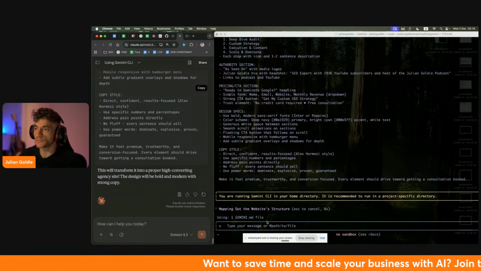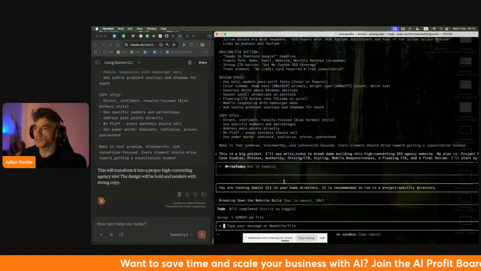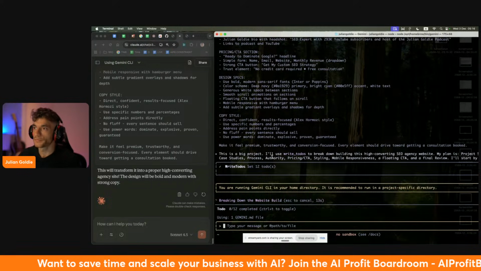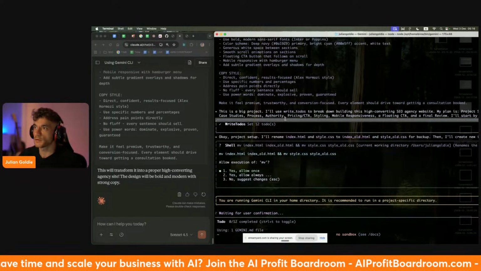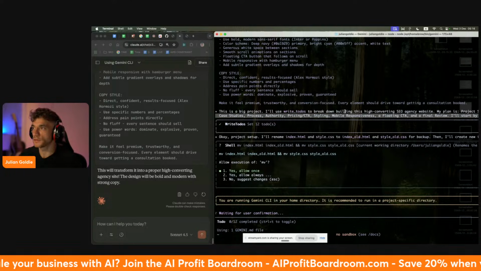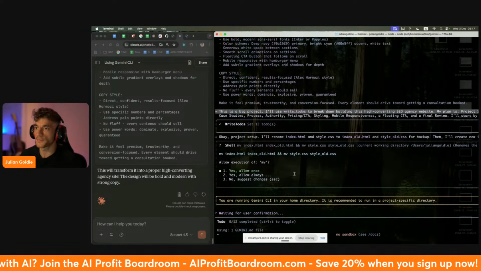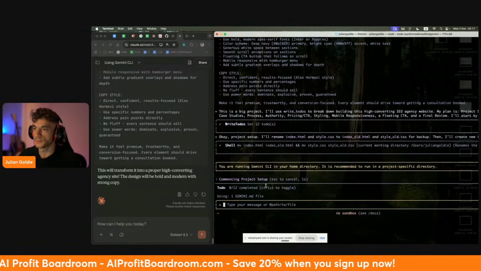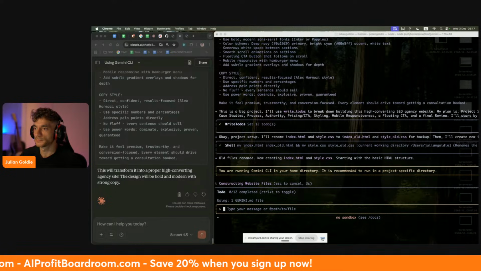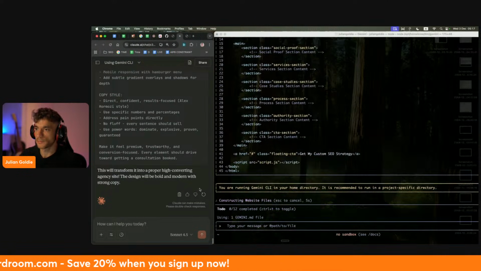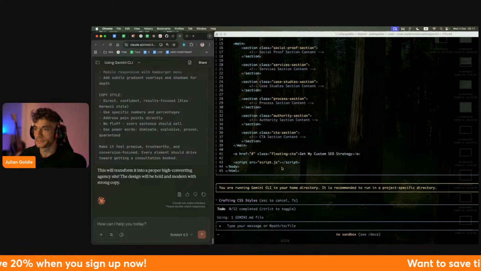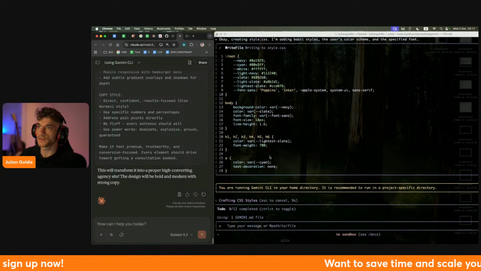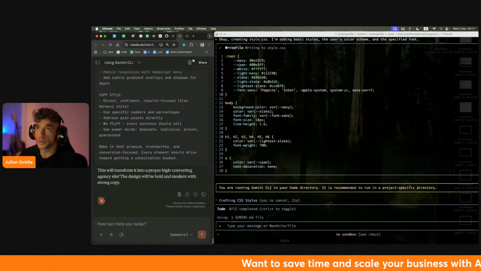And that should start rebuilding the website based on that new structure. So it said, this is a big project. I'm going to use write to-dos to break this down into a high converting website, etc. I'm going to hit allow always. And it's beginning to create the CSS now so that the design will be much nicer.